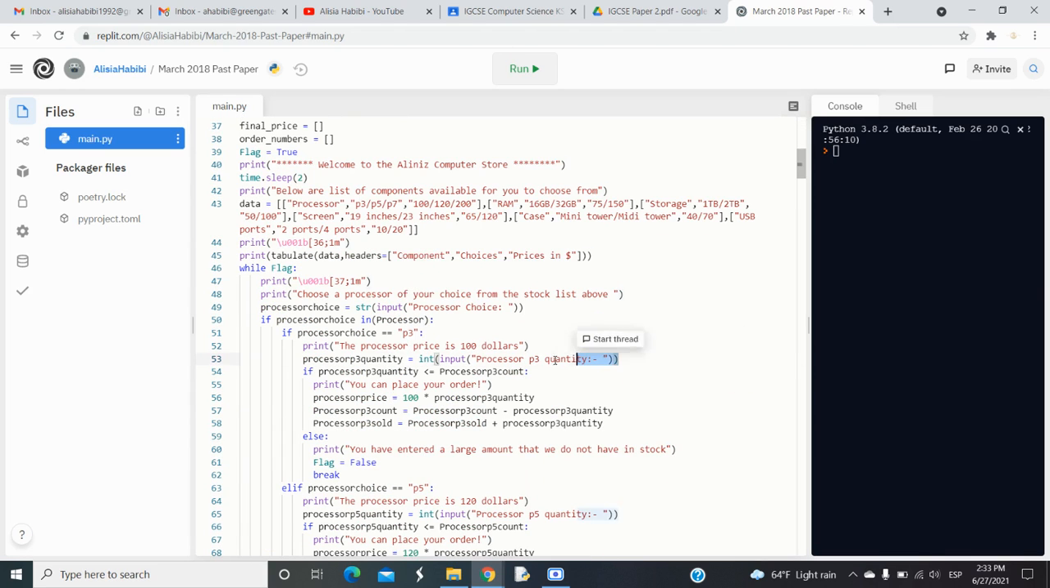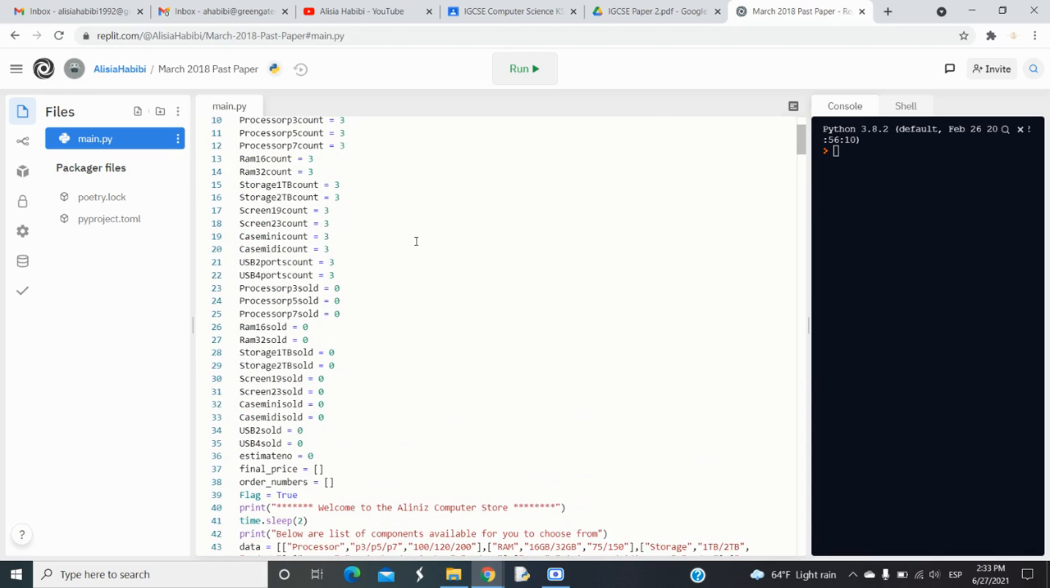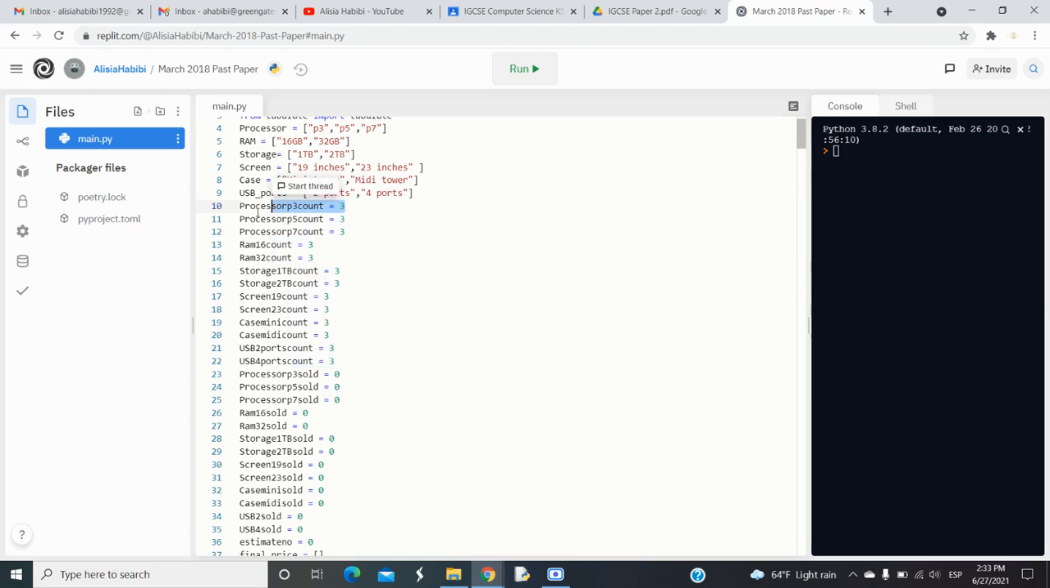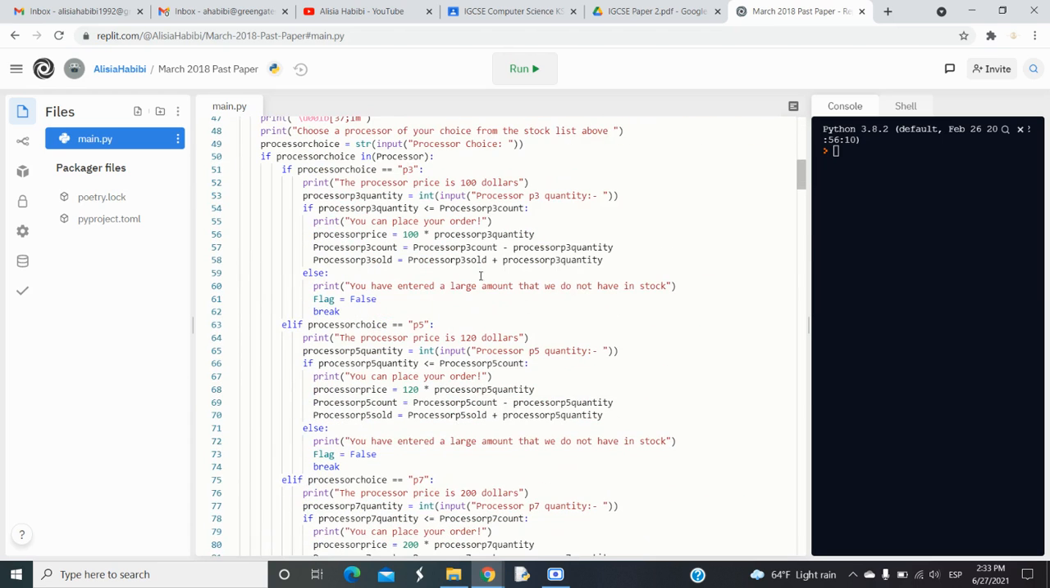Anytime a user enters a particular amount they want for a component, an if statement compares and checks whether the amount they entered is less than the stock number that I initially placed for that component. That's how the program is able to validate and update the stock levels. If it is less than what is available, then it means the customer can place their order successfully, which is why we have this message.